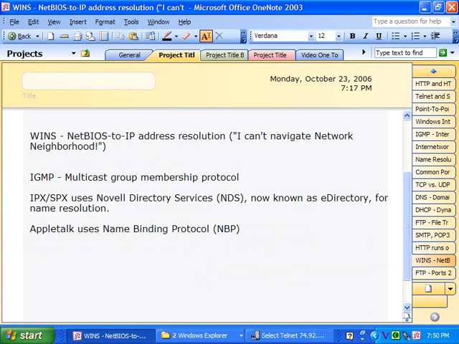WINS, our old friend, is for NetBIOS computer name to IP address resolution. The age-old statement, "I can't navigate Network Neighborhood." I still hear one particular client from 10 years ago in my sleep sometimes saying that. That's a WINS issue. IGMP, as I mentioned, is a multicast group membership protocol.